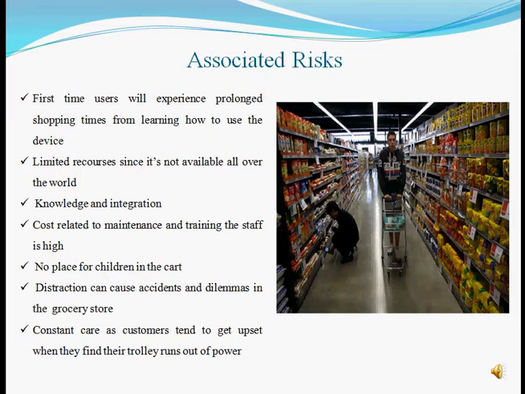Let's have a look at the associated risks with the smart trolley. First-time users will find it difficult to use the cart. Resources are limited since it is in the starting process. Also, for the elderly and the blind, it will be difficult to handle the latest technology. Maintenance costs and staff training costs will be high for the management. Since the smart trolley is developed with sensors and, as per the design, has no room for children in the cart, distraction can cause accidents and dilemmas. Also, continuous observation is needed to check whether the trolleys are all functioning properly.